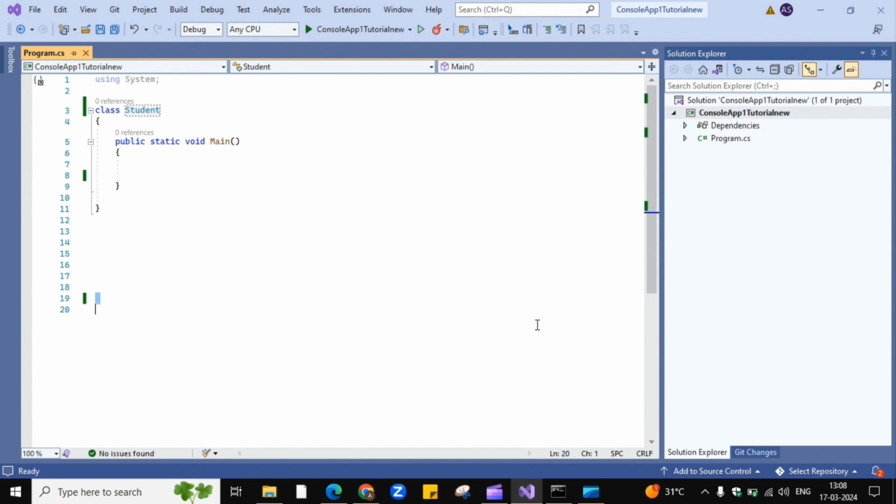For this, on the screen you can see we have the basic structure. We are using this namespace, and we have declared a class named student and a main method. Okay, so now let's start with this.